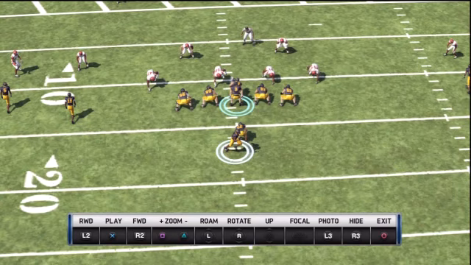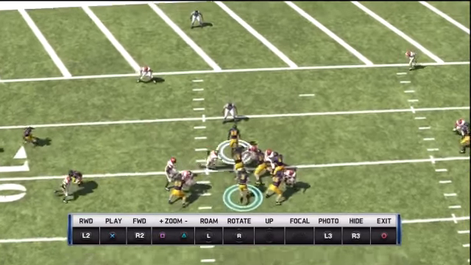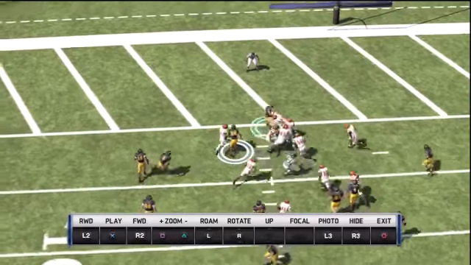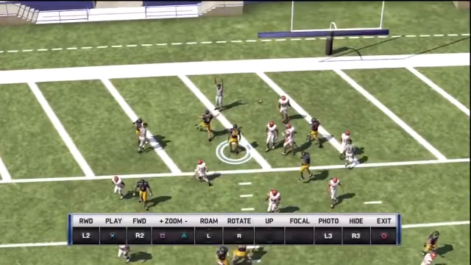I love, love, love this game. This game is so much fun. It does a lot of things very, very well. That's just a beautiful play to watch.